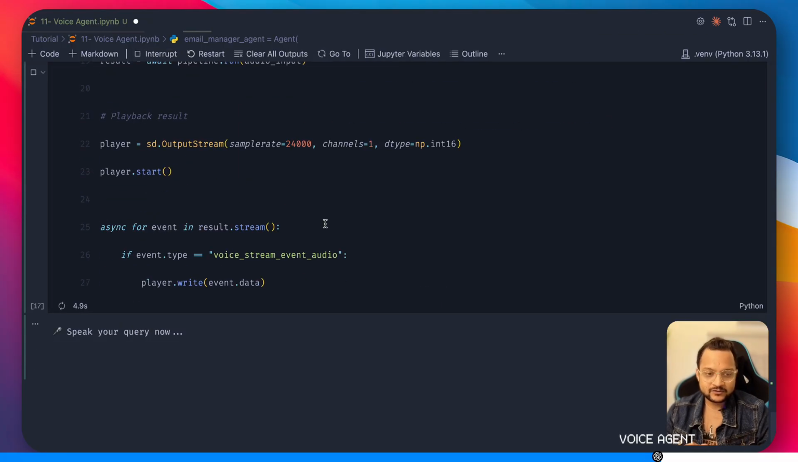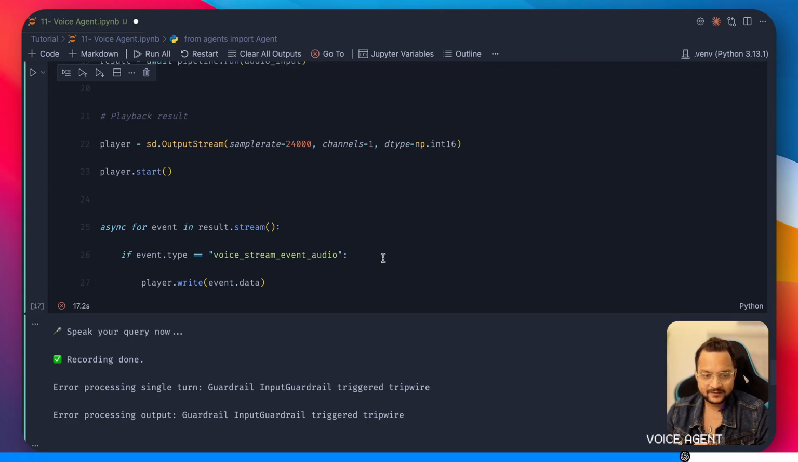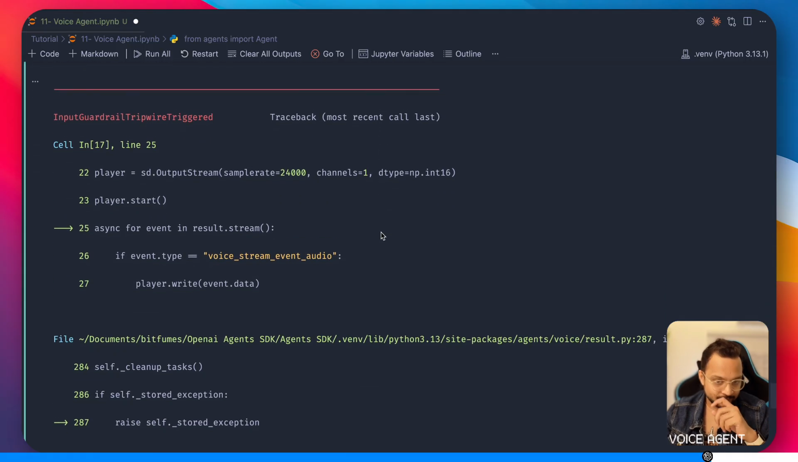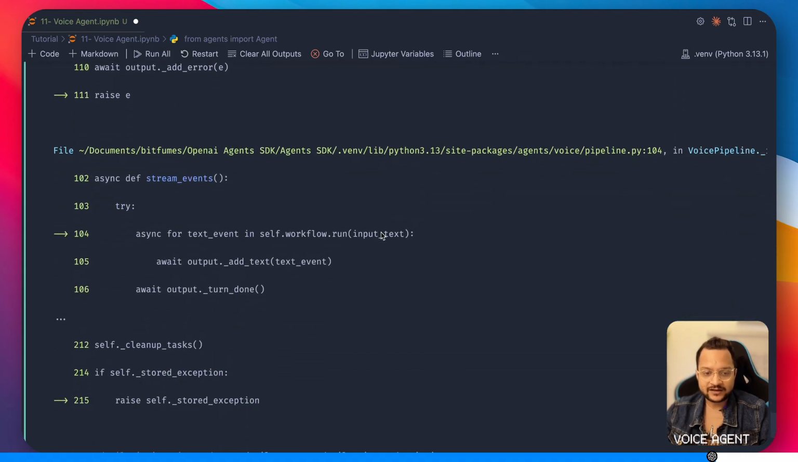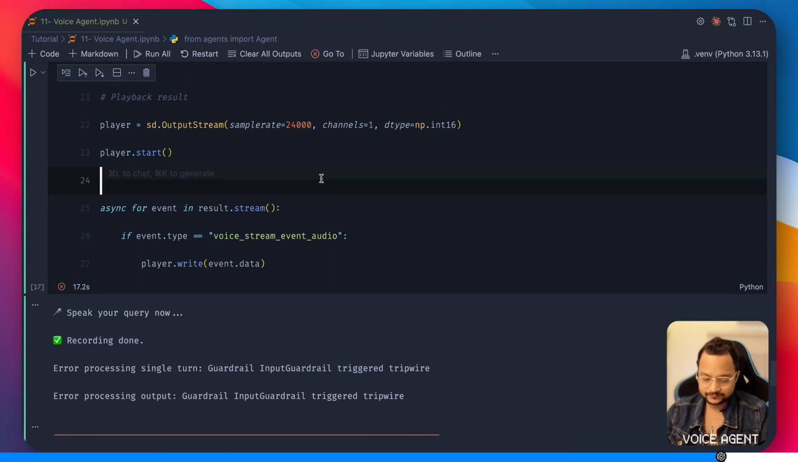Send an email to my friend saying goodbye. I don't know what it picked because it just stopped the recording after 5 seconds. Let's see what's going to happen. Okay, so something is here. It says guardrail triggered. Why? Because we have not said in the prompt which we are giving via voice to whom we need to send the email. Okay, so let's quickly try it again.